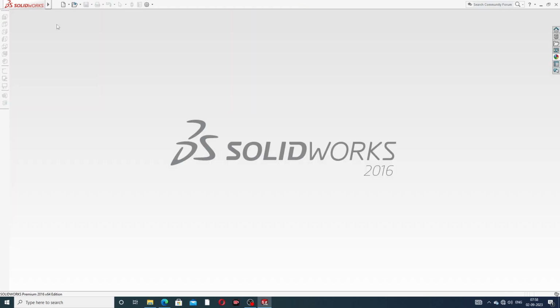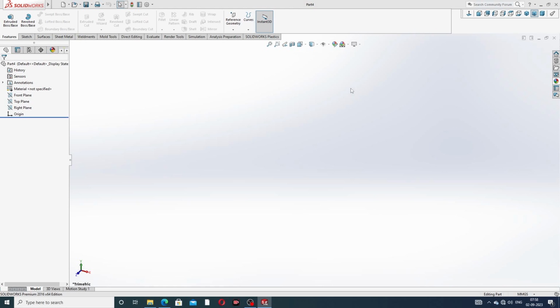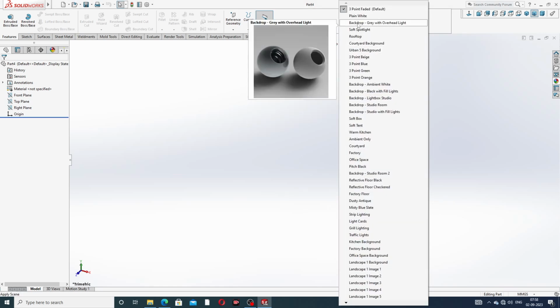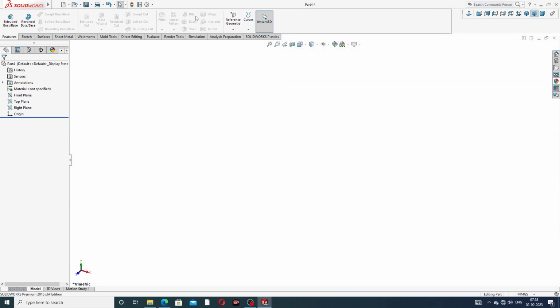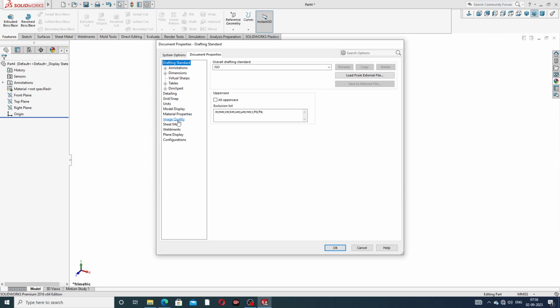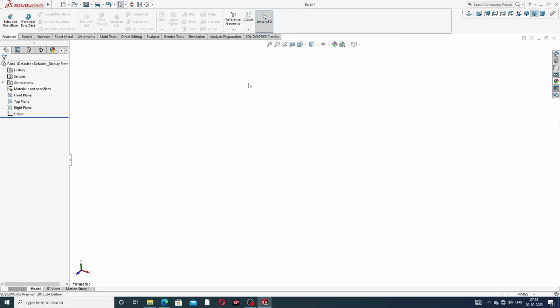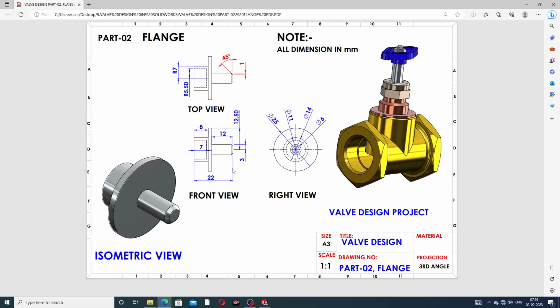At first, select our part, and some settings are very important. Go to Document Properties and set the image quality to high, because this body is looking perfect. And all the geometry is shown here.